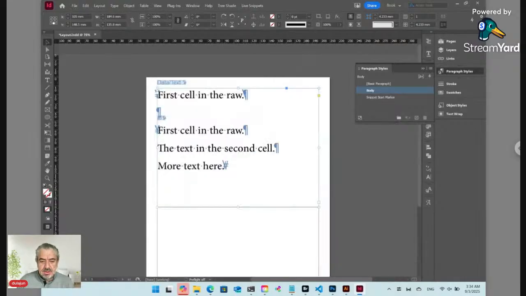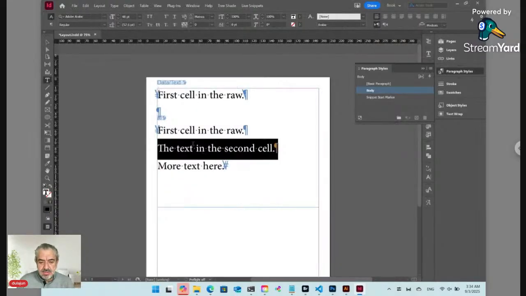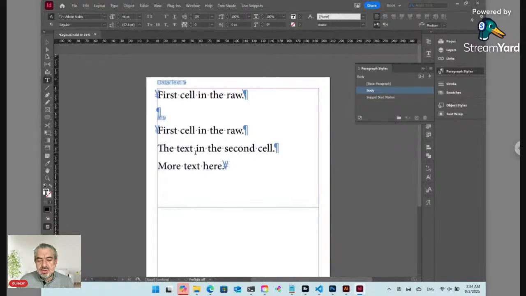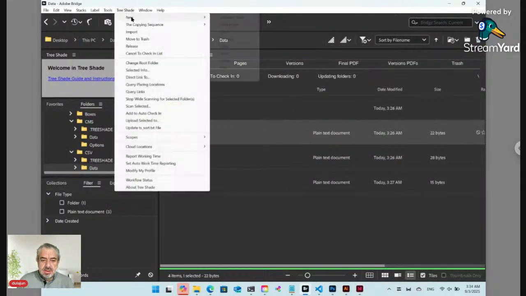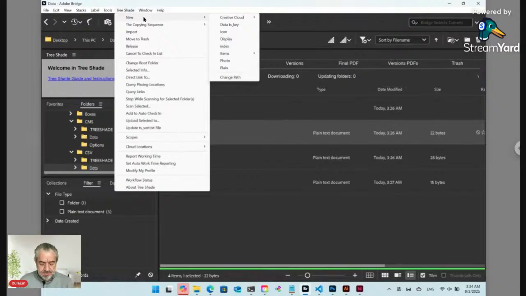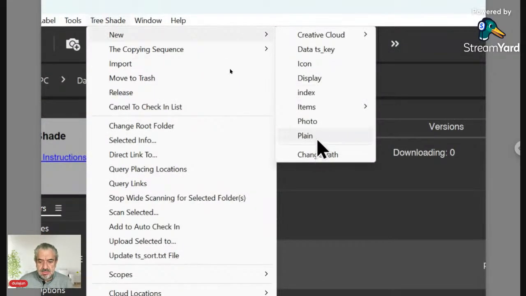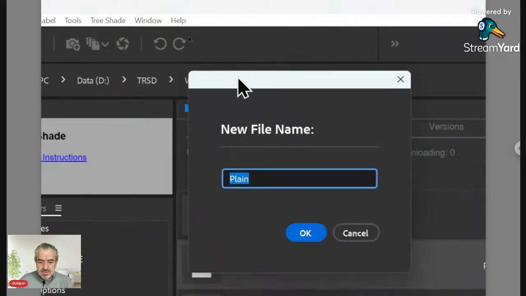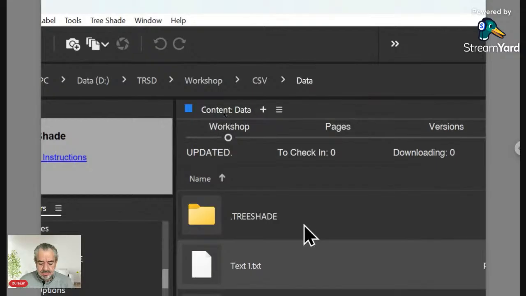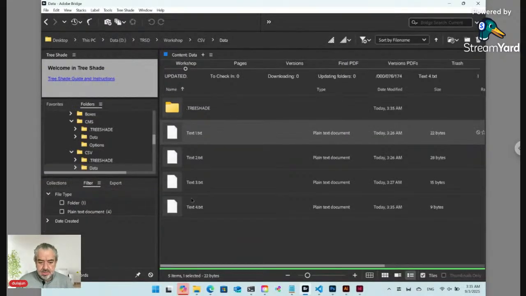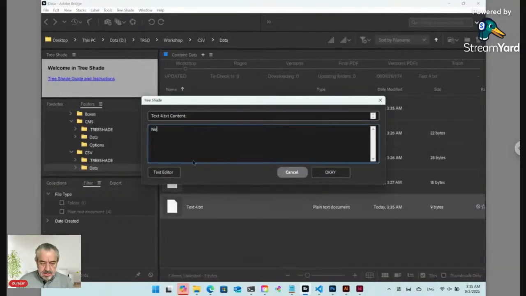Now you have a dynamic live snippet. Its content relates to a list of text files. So here you can click New, Plain, and make text 4. Okay. New text.